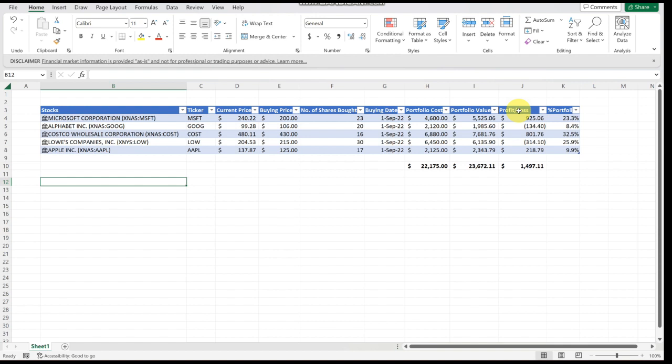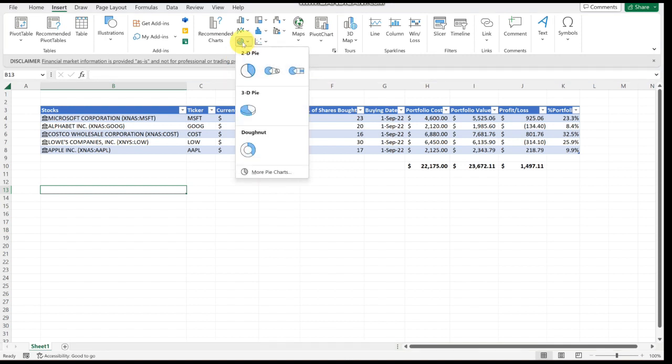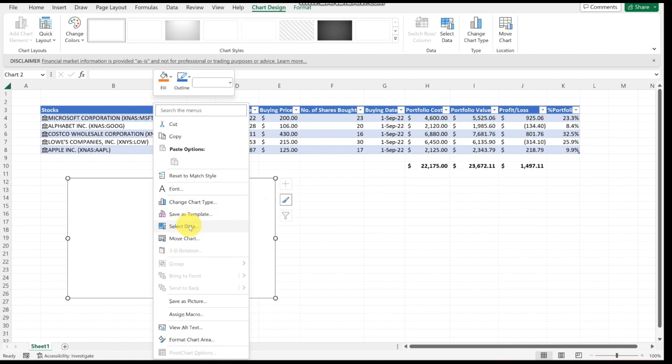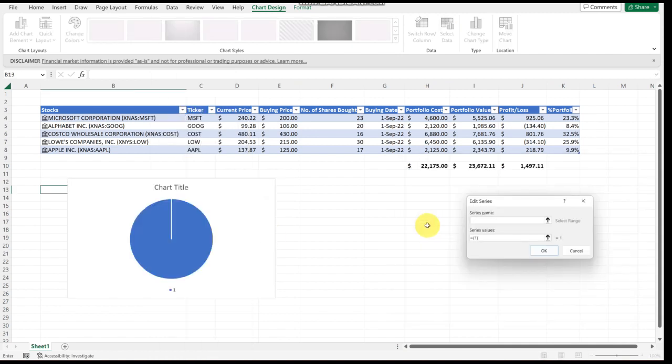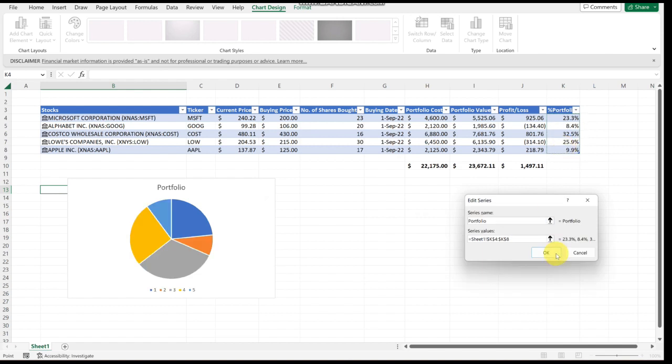Now we've got the table completed, which is great. Now I like to see a graphical representation of my portfolio, and the best way to do it is to make a pie chart. So select the pie chart over here. Select data. For series name, select portfolio. For series data, select the percentage portfolio composition. And this will create a nice little pie chart.